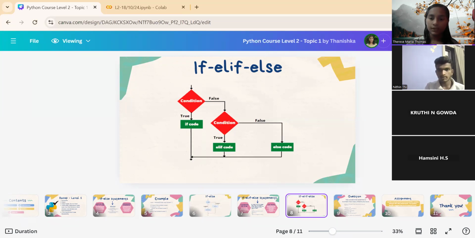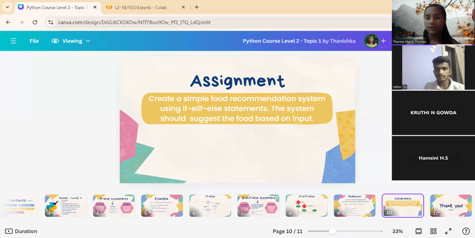So before we end today's class, we'll have a small assignment. It is very similar to what we just did and what we learned. So the assignment is to create a simple food recommendation system using if-else statements. The system should suggest the food based on input. And don't make it time because we already had that example in class. So you can make a simple food recommendation system by taking the input from the user.